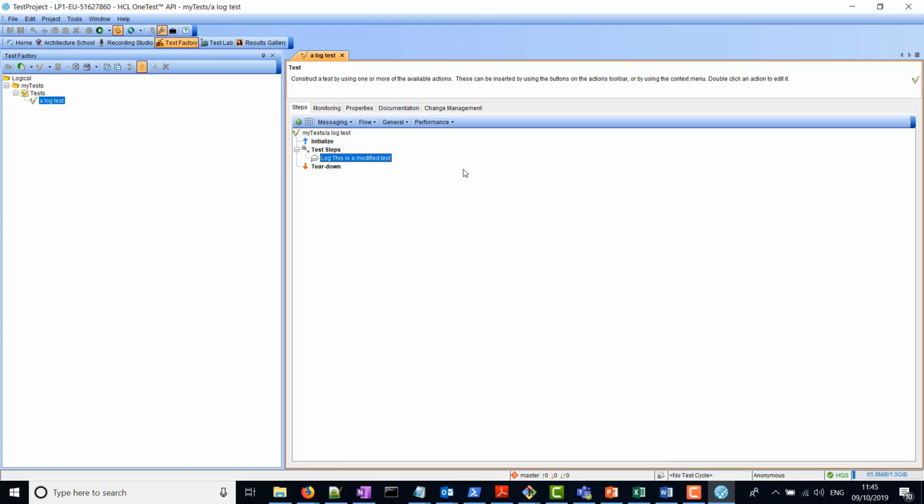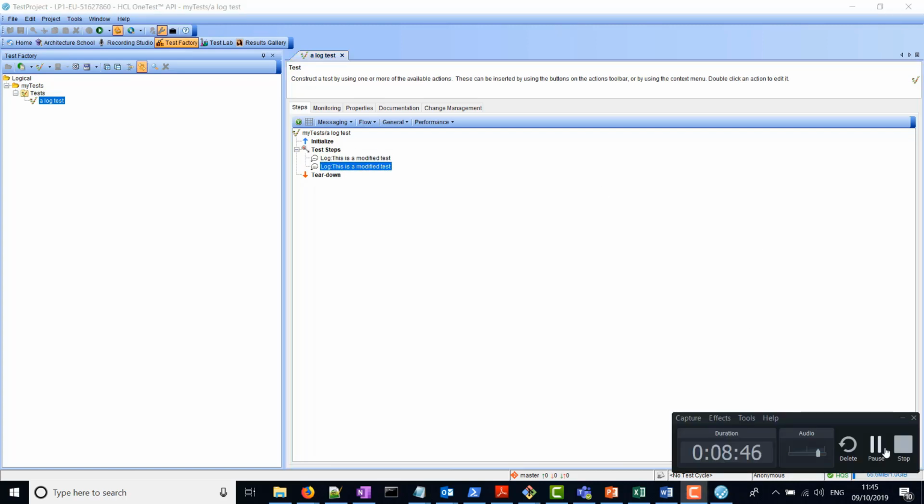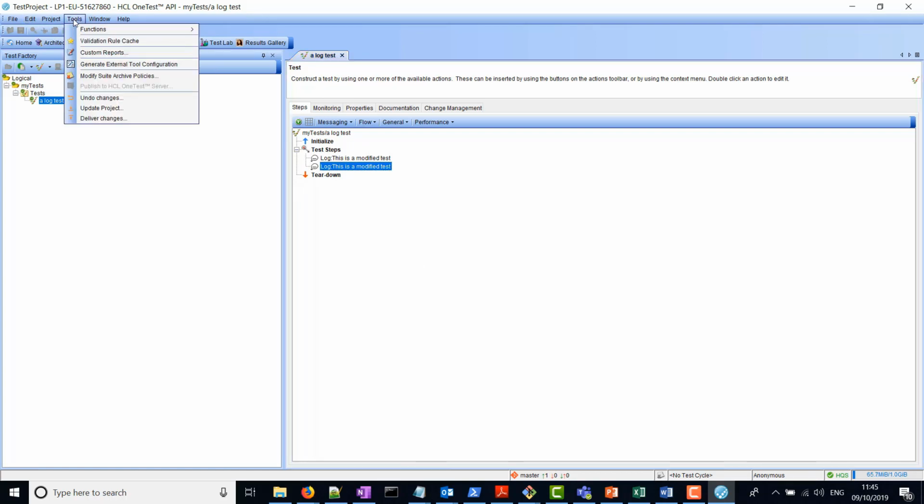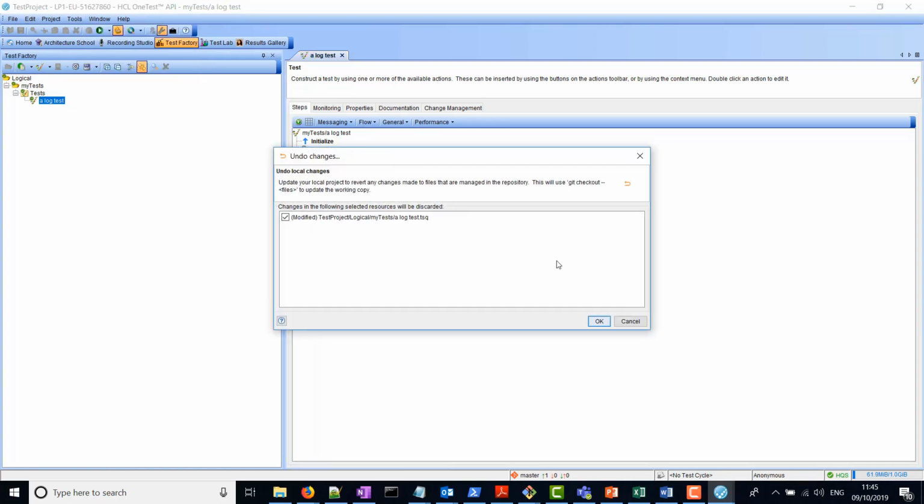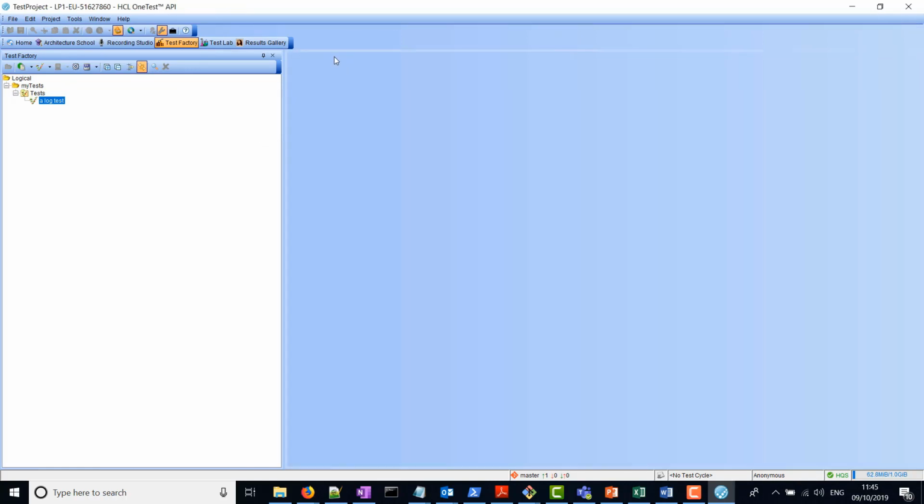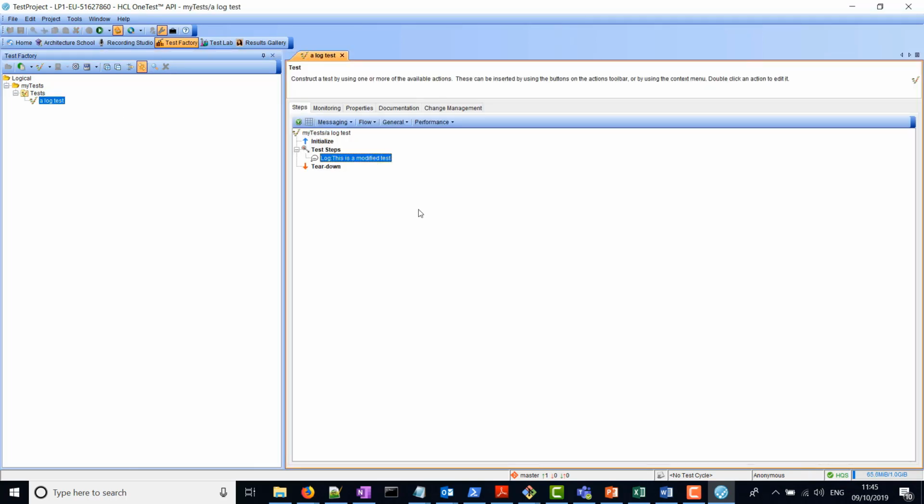To revert changes, it's pretty simple. Imagine that you've made a mistake here by simply copying this log file twice. It is now out of sync with the repository, and you can see here the counter has increased to 1. But you realize you made a mistake and you don't want these changes. So all you've got to do is go Tools and Undo Changes and click OK. So this should undo any changes. We can close this test and reopen, and you can see it's back to the original test.